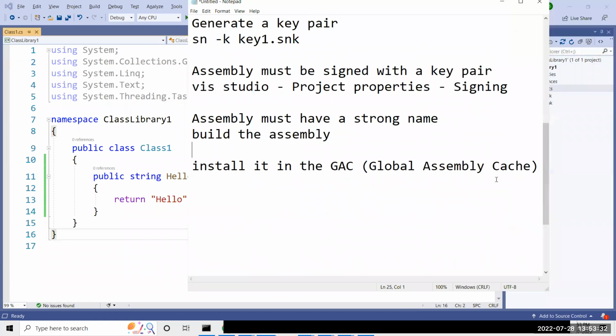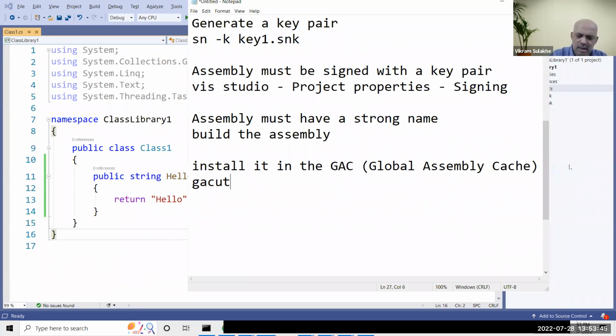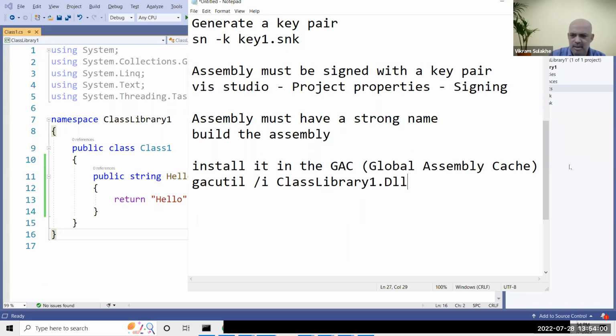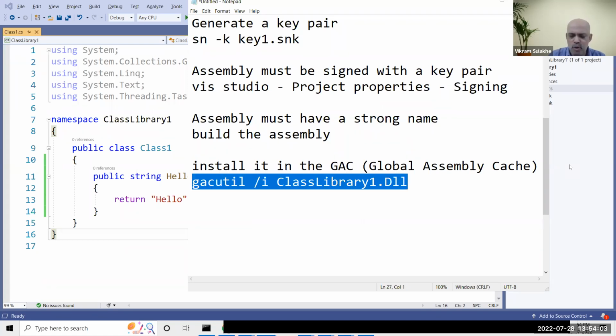Next step, install it into the GAC. To install into the GAC, we have to go to the command line and give the following command: gacutil /i for install, and the name of the DLL. Okay, so this is what we're going to do here.